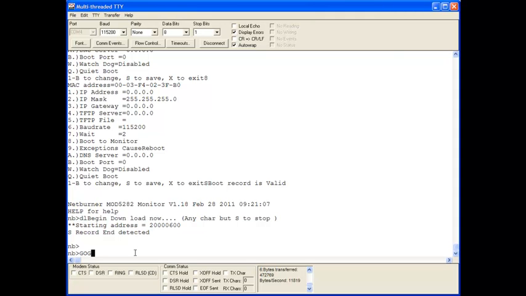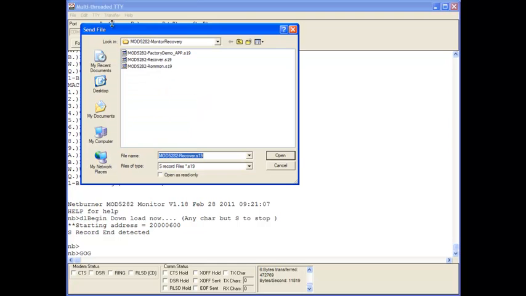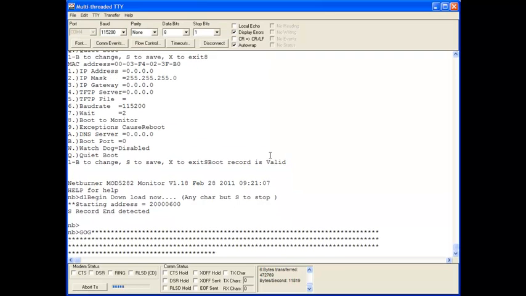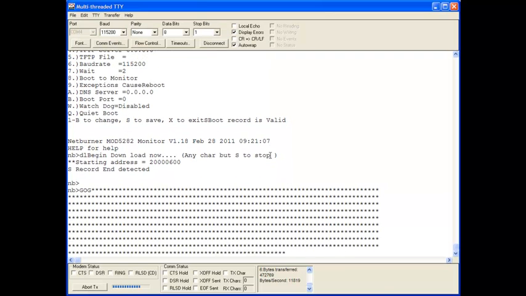Now, send the file mod5282-rommon.s19. Transfer the file the same way by clicking Transfer, Send File, and select mod5282-rommon.s19. Send the file now.